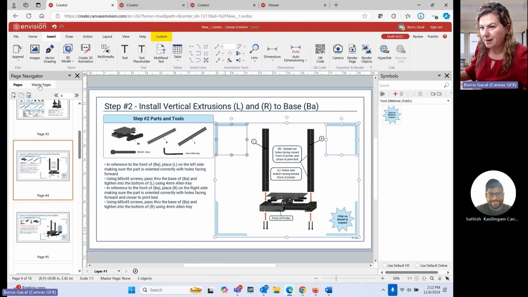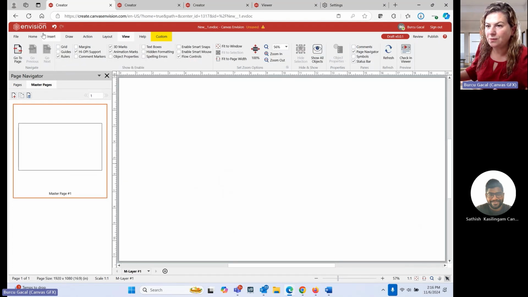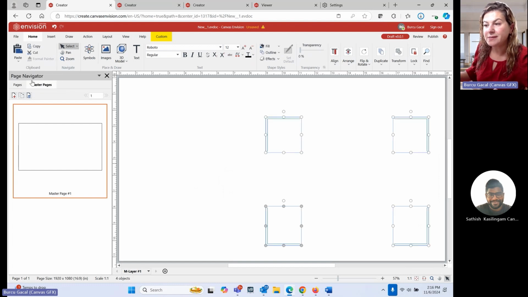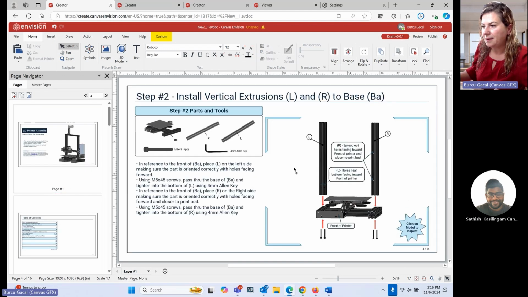And I'm going to go to the master page, and we're going to hit Home, and under Paste, we have Paste and Place, or you could also use Control-Shift-V for the Paste and Place shortcut. Awesome. So let's go back to the page. And again, if you wanted to bring the box around the page, you can also do so.